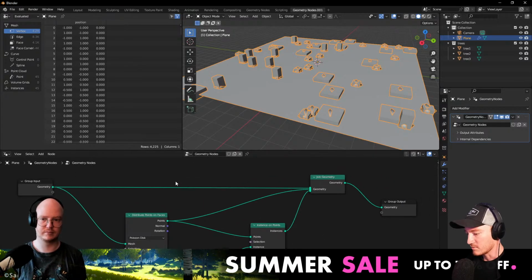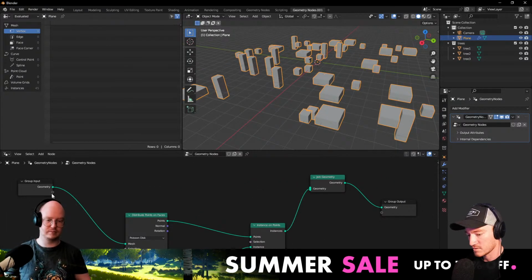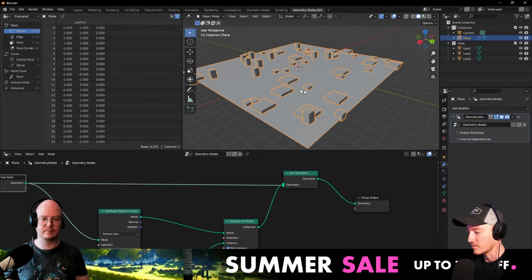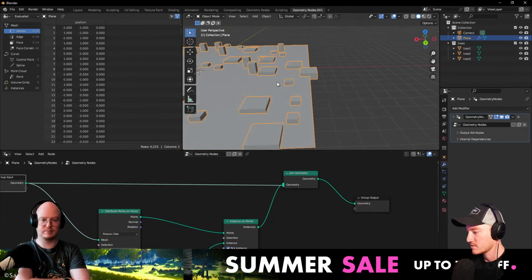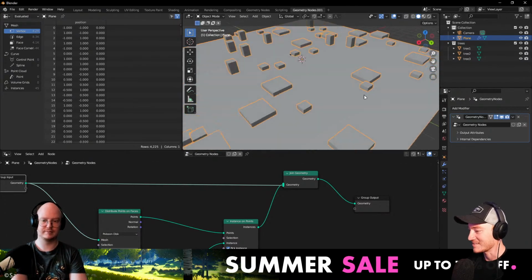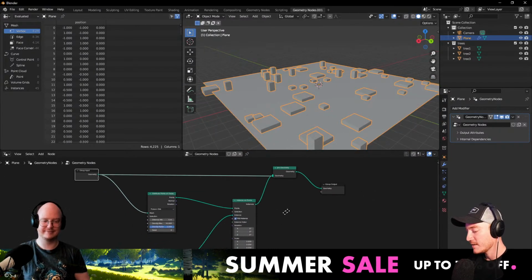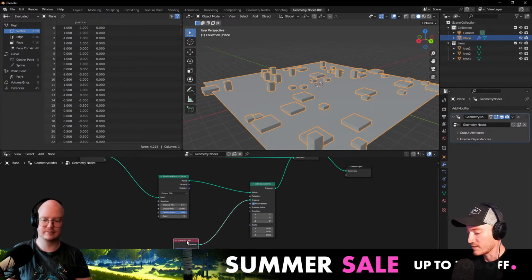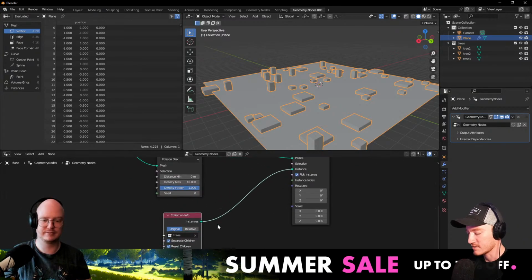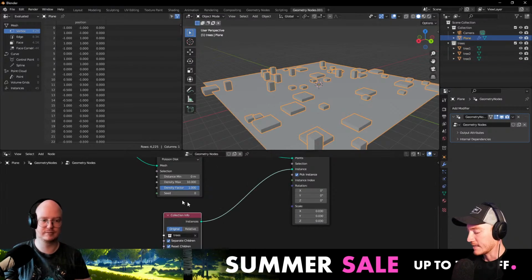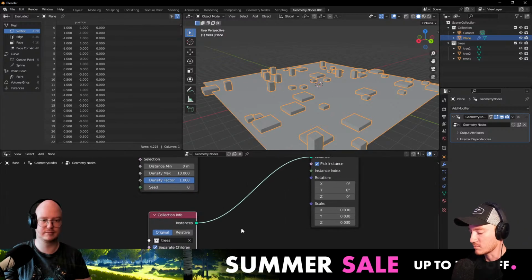So let's just make sure that we don't duplicate our plane into there. There we go. So right now we have our plane, and we have these magnificent representations of trees being scattered on the ground. And the way this happens is through a collection info node. The collection info node just takes whatever is in our tree collection, in this case just 3 cubes that I've named trees. The naming isn't really important. And it just scatters them across the plane.